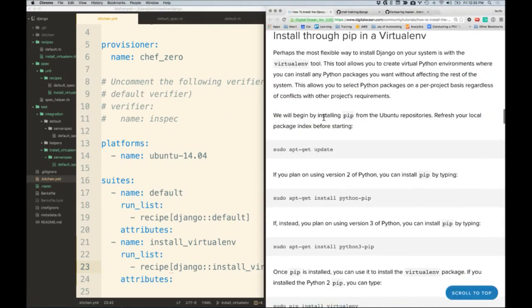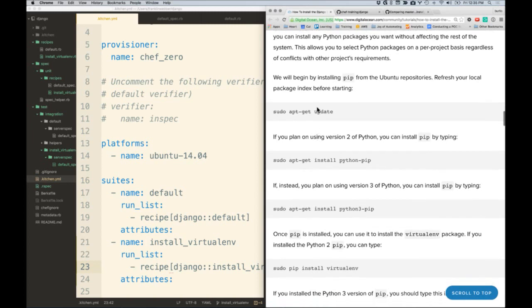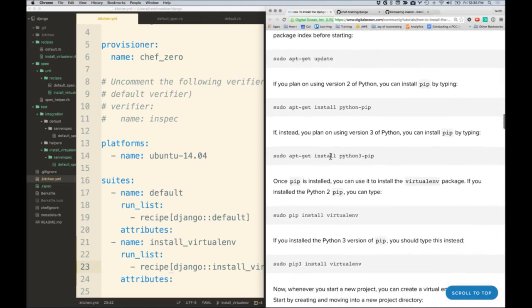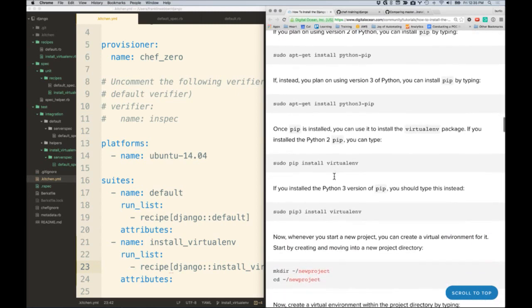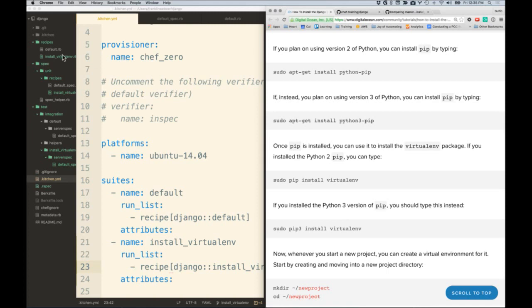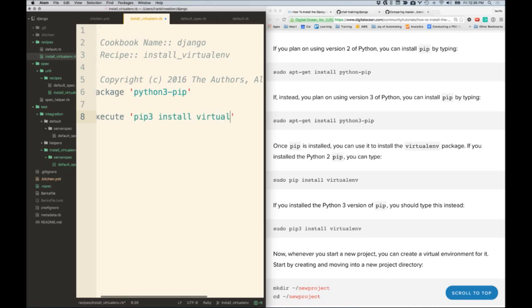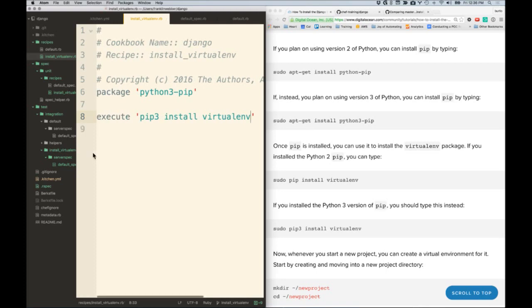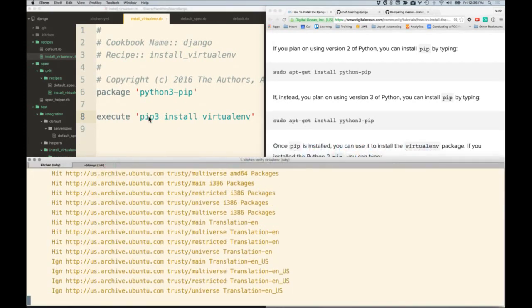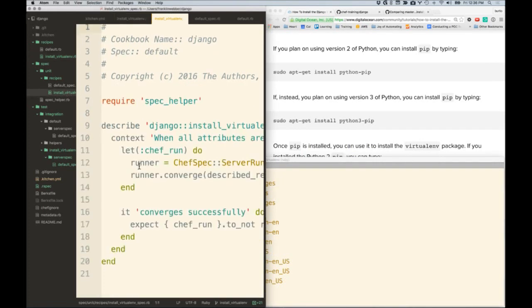Inside of this, it tells me what I'm going to be doing is running sudo apt update. So there's some work that I'm leaving on the table that I'm not doing. But really I'm installing pip, either pip2 or pip3, and then after I install pip, I'm just installing virtualenv, and that's it. So it's very similar to the other recipe that I wrote. I'm really just running a package, specifying python3-pip, and then running an execute command, again pip3 install virtualenv. So that's there. While waiting for the test suite to run through and build the machine, I can take care of specifying my specs.